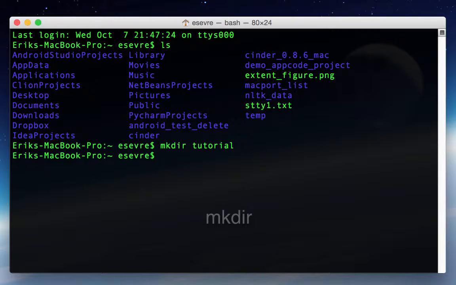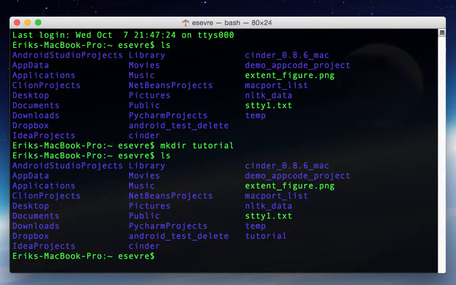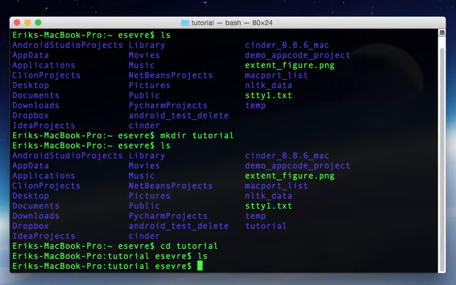When I hit enter, I can now hit ls, and we can see that now after temp, we now have a tutorial directory, which is fantastic. That's exactly what I wanted to do. We can use our cd to enter the tutorial. If we type ls, there's nothing in here.